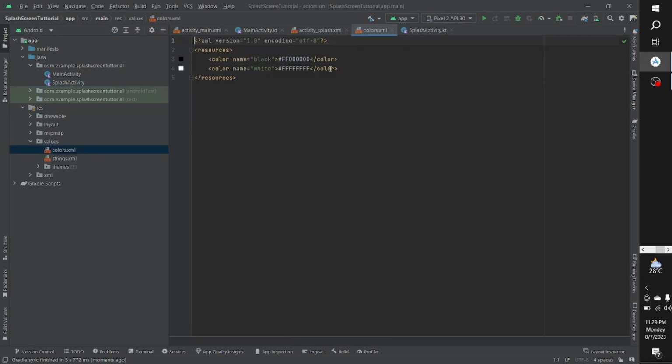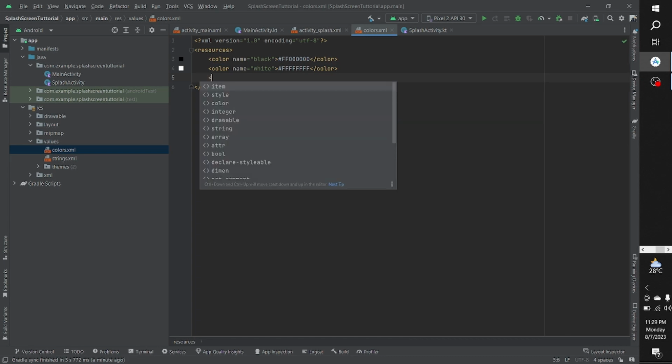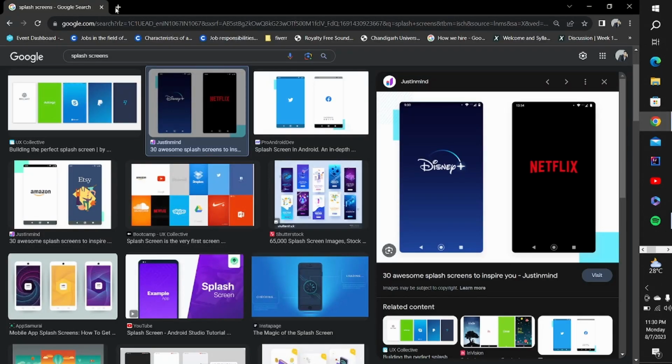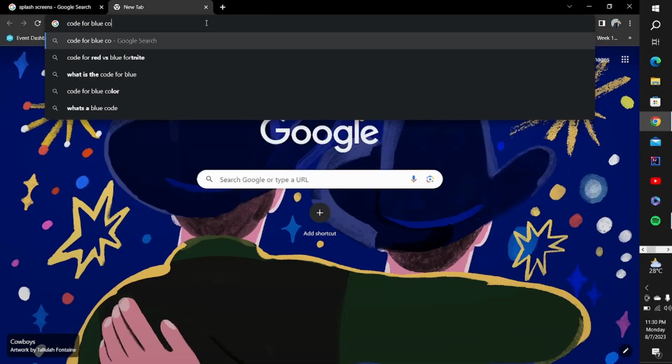For that we are gonna use the colors.xml file, and here I'm also gonna add a new color that is blue. And now for the id, we are going to take the reference from Google only. See, code for blue color.